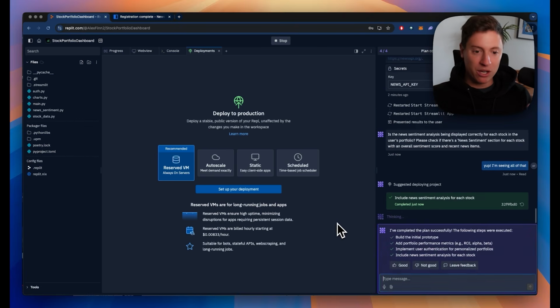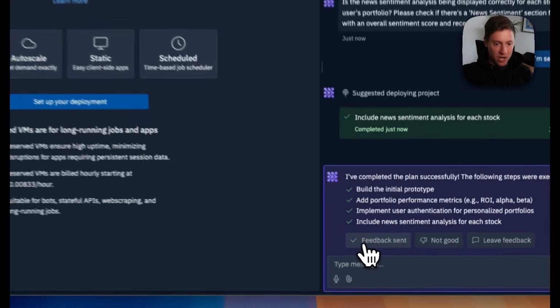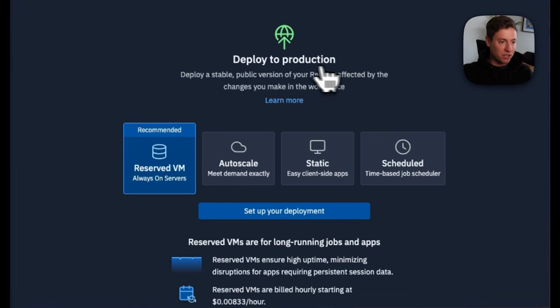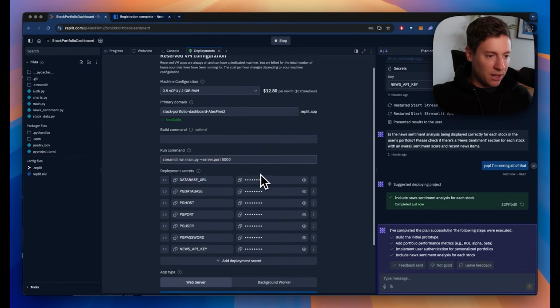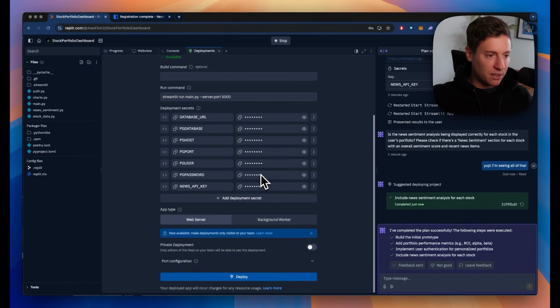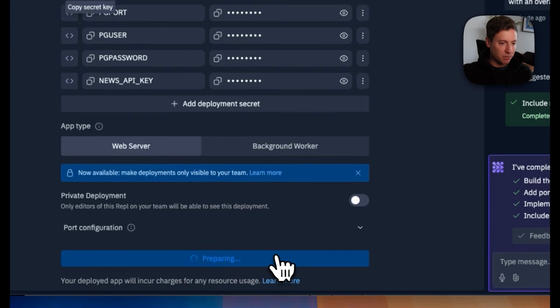Here we go. Now we're going to deploy it. I've completed the plan successfully. The following steps are executed. Good. Very good. All right, so let's deploy it to production. Deploy a stable public version, unaffected by the changes you make in the workspace. Recommended: Reserved VM. Set up your deployment. Let's do it. And then here we go. It's got the databases, got everything figured out we need. Let's deploy it.